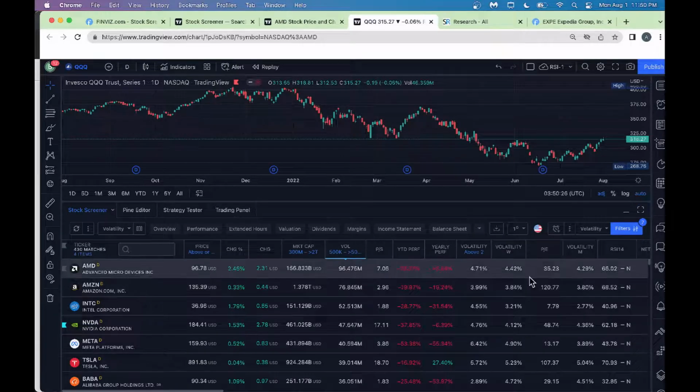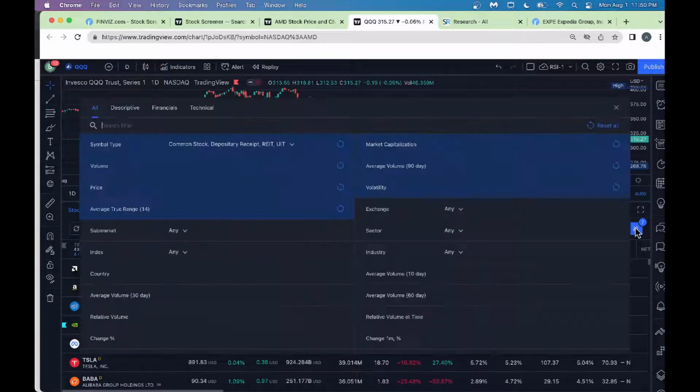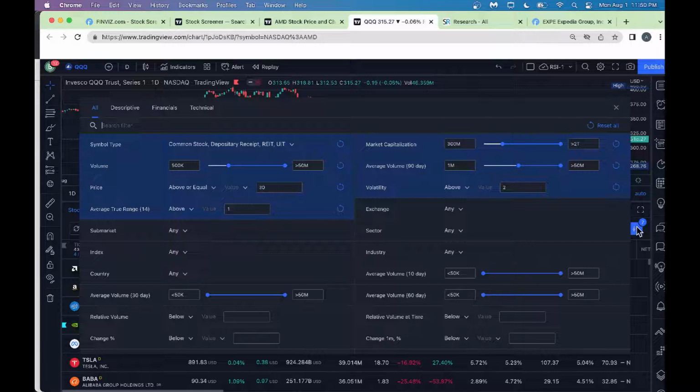All right, so from a criteria perspective for high volatility, my criteria is very simple in TradingView. TradingView does not have implied volatility IV rank. That's why I use volatility here. I say volatility about 2. That's what I want to look at, and go from there. Look, I could close this.